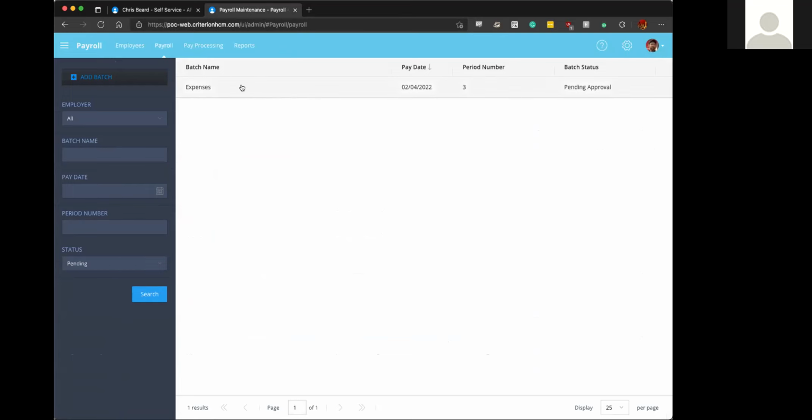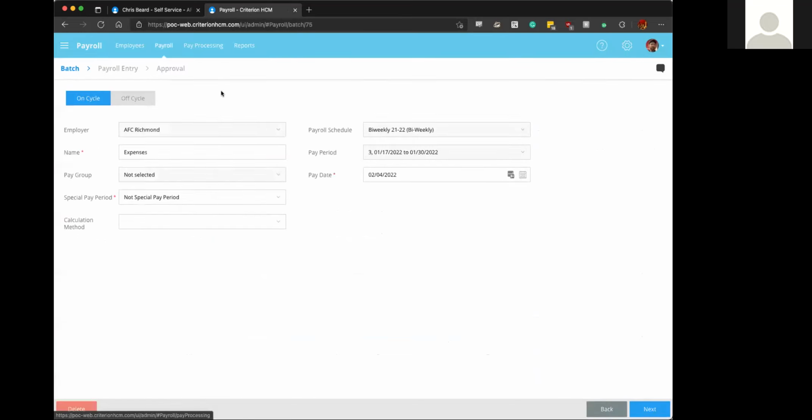Now, I've already created a batch here just to save a few clicks, but you can see how this works. Of course, this employer must match up with the expense report that is being submitted. If I had a different employer, I'm not going to see the expenses for this employer because it's a totally different company. But in this situation, they do match up. The name, so this is just like any other payroll, you do need to give it a name here. In this case, I'm doing expenses.